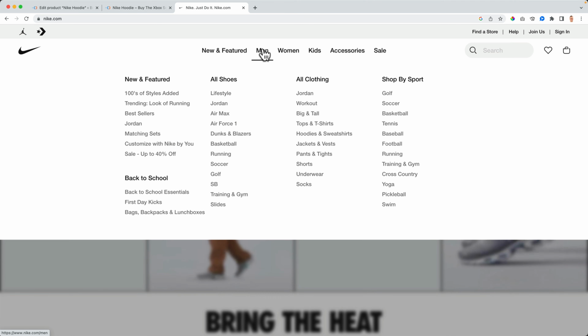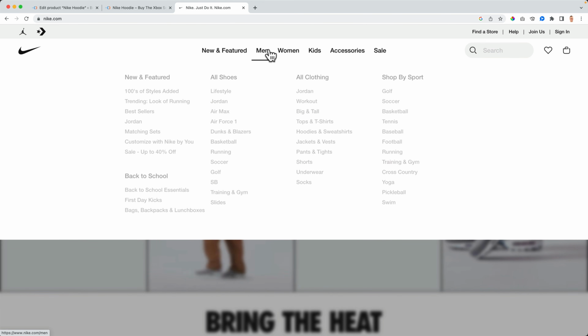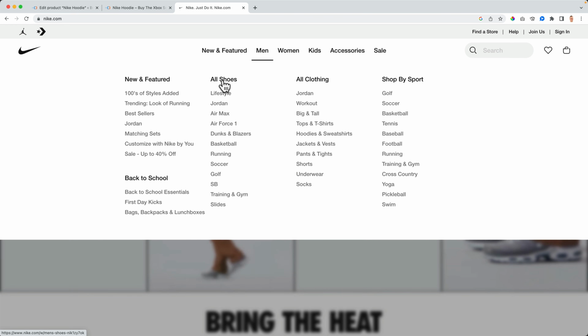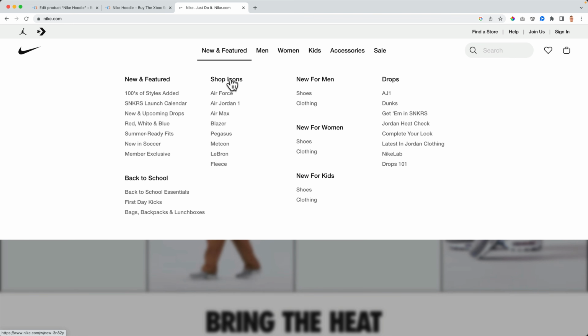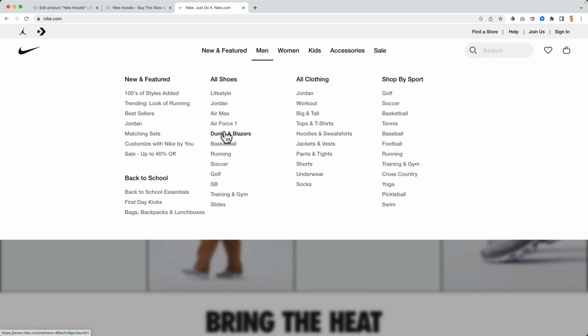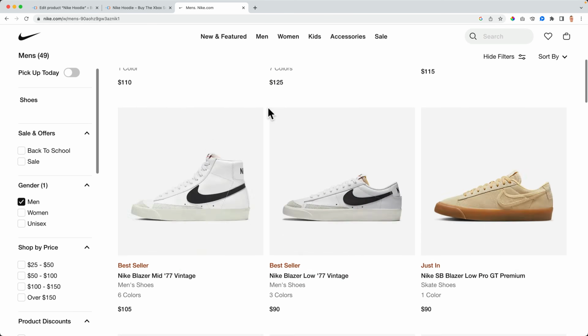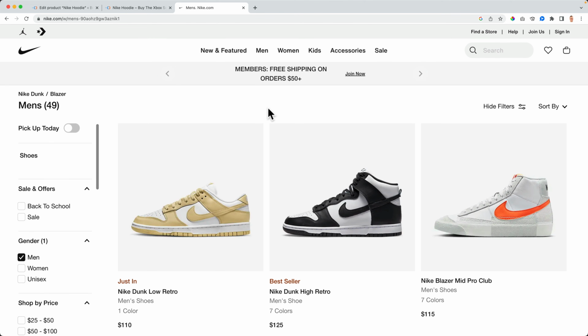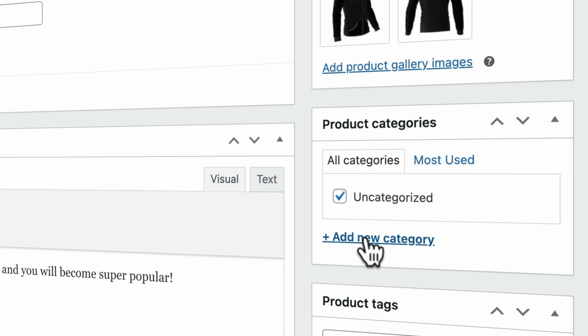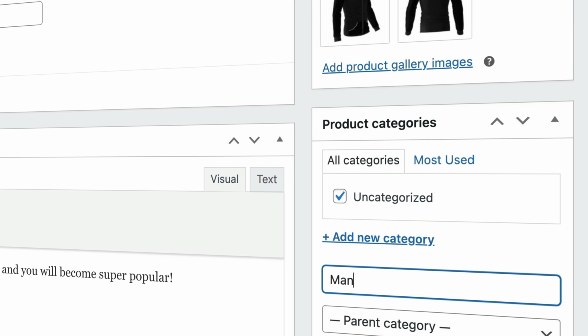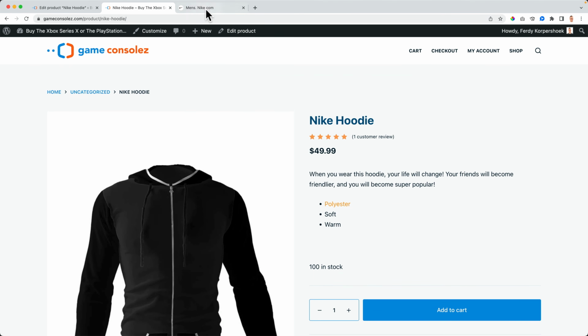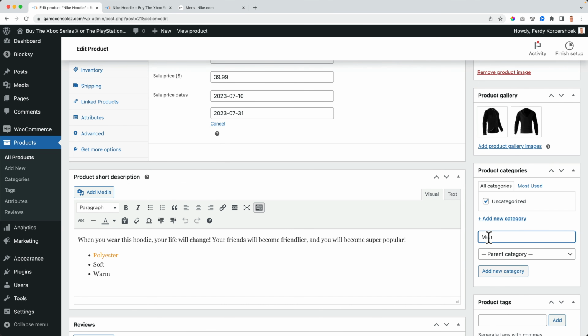Okay, when I go to men, that's a category. Then I also have subcategories: all shoes, and then lifestyle shoes, Jordan shoes, Air Max. So I have a category, a subcategory, and more subcategories. And if I click over here, I only see Dunk and Blazer shoes. Categories are a great way to bring structure into your website. So we need to have categories. So the first thing I can do over here, category is men, or let's see, how do we say that? Men, with an E. Men.